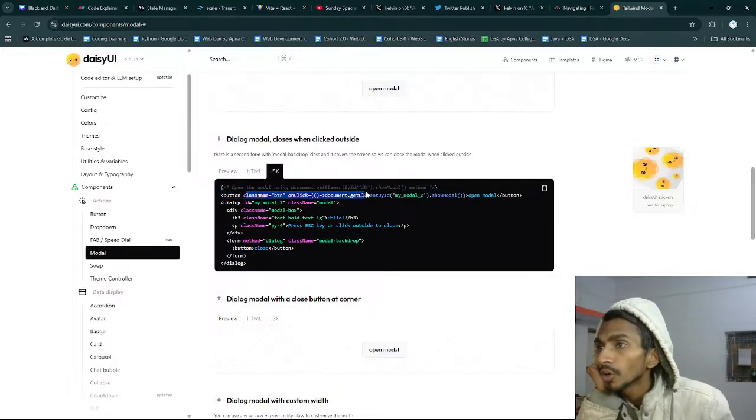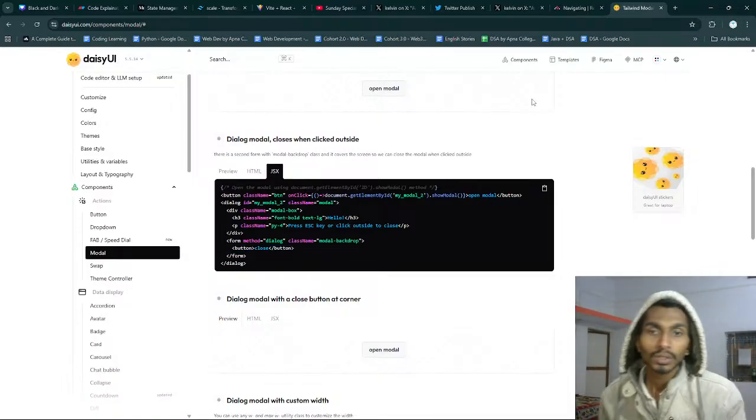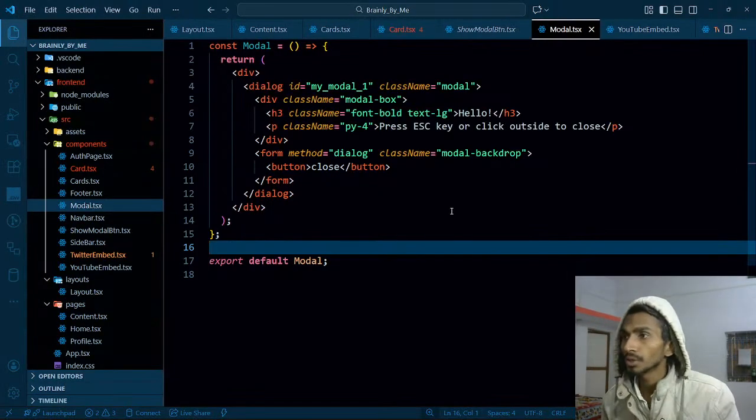Class button, on click document, get element y2, show modal, open modal, okay. Modal 2 is here, ID modal, okay. And then modal box, font, padding, dialog, modal backdrop, and then the button is going to be close. Should work as expected, but it is not.